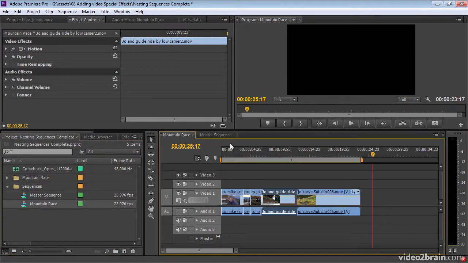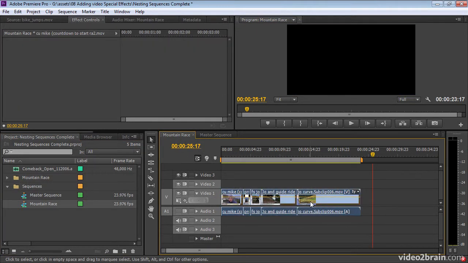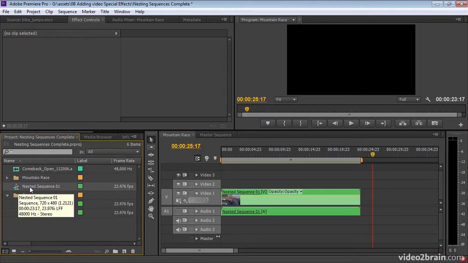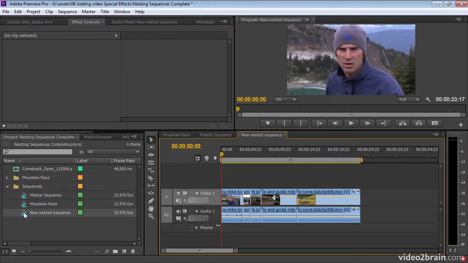Here, for example, in my mountain race sequence, I can just lasso all of these clips, right-click and choose Nest. When I do this, straight away you'll see a new nested sequence is created in the bin, and the original clips in the timeline have been replaced by that nested sequence. I'll just rename this so you can see it, new nested sequence. There we go. I'll put that in my sequences bin. And if I double click on it to open it, it opens like any other sequence. And here are my clips. Notice though that I've only got one video track and one audio track, and that's because those are the only tracks I was using with those clips that I selected to nest.